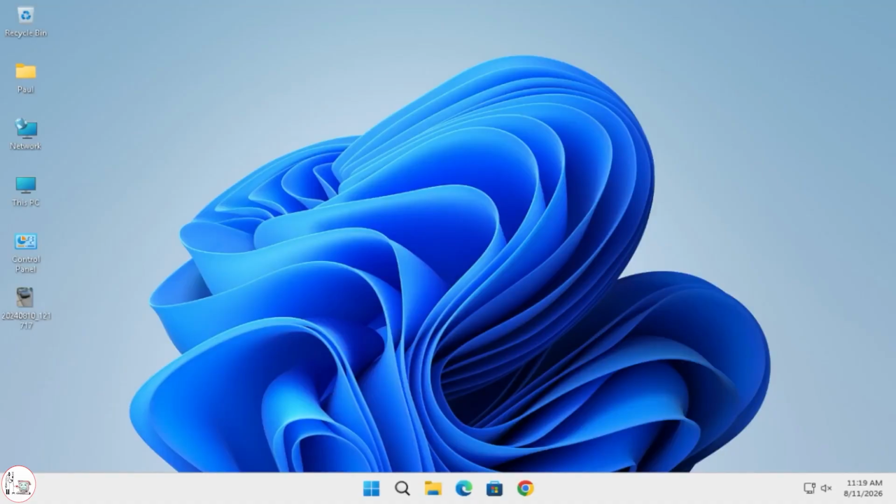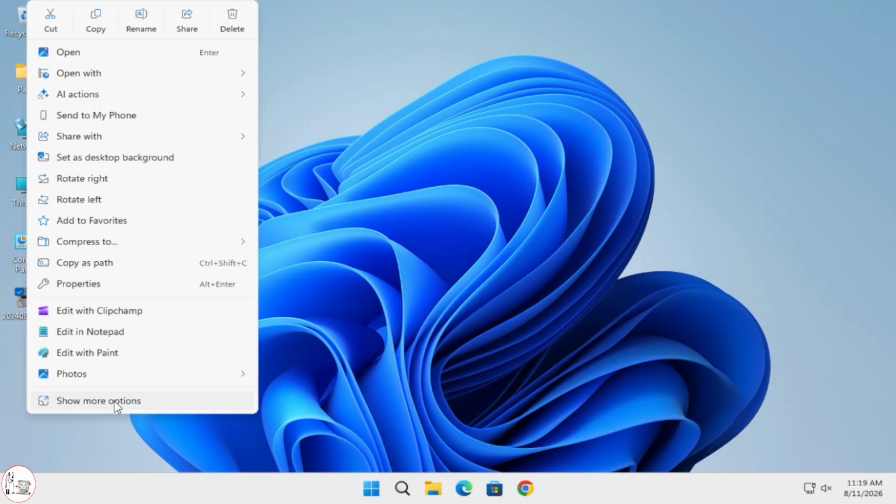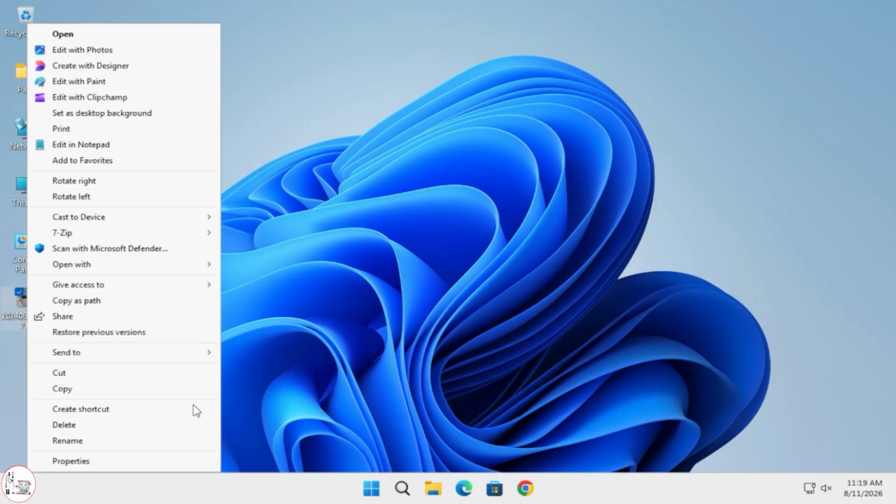Windows 11 has this built-in feature that when you right-click a file, the menu appears with Show More Options at the bottom. And when you click on Show More Options, then the classic menu appears in its place. Well, to have just the classic menu appear only without clicking Show More Options, do this.